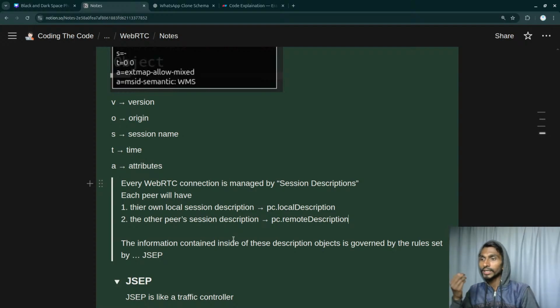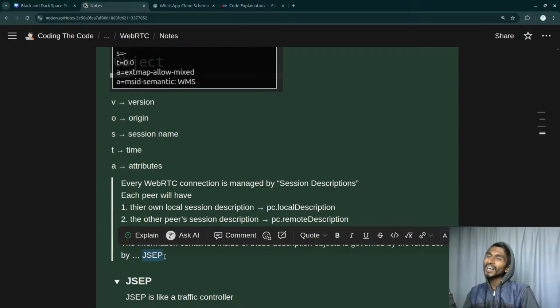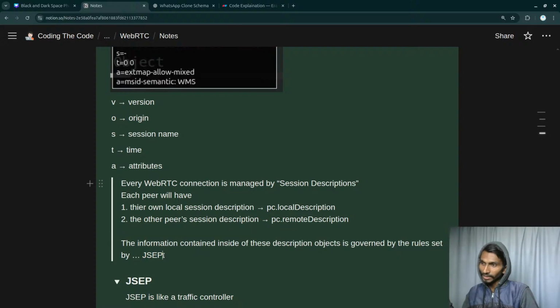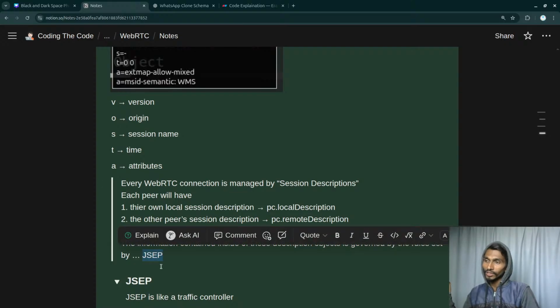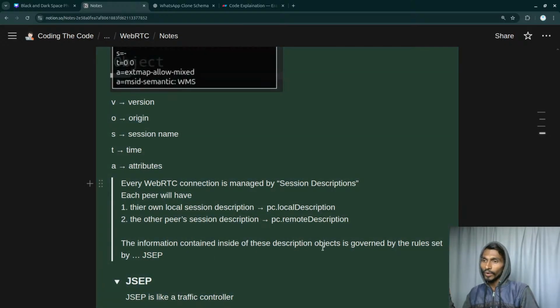The information contained inside of this description object is governed by rules set by JSEP. It is kind of an organization that decides what rules are going to be used, and the information contained inside of these descriptions, ultimately the local description and remote description. The rules are defined by JSEP.